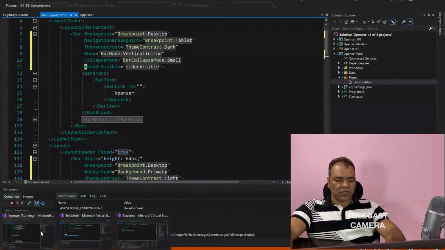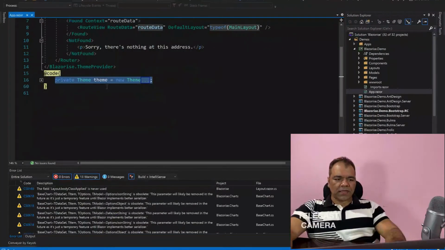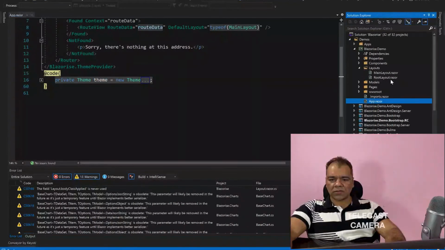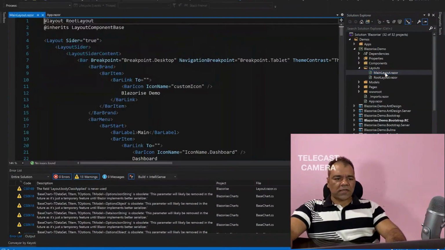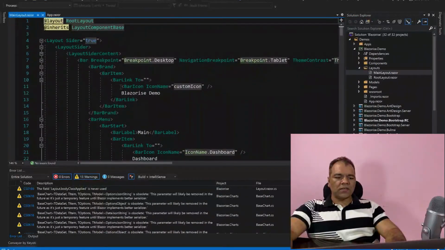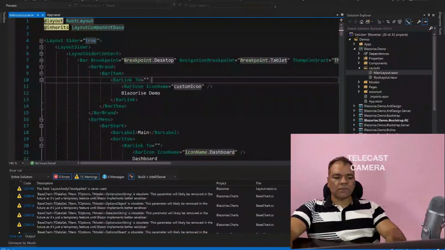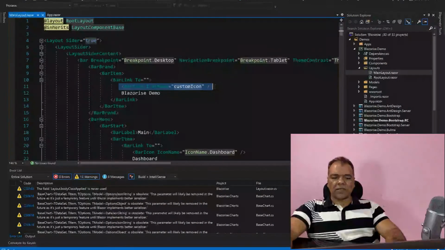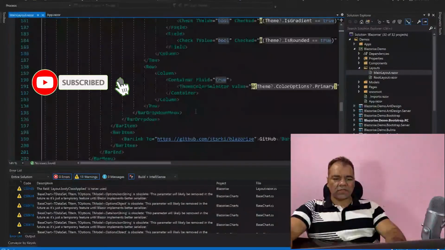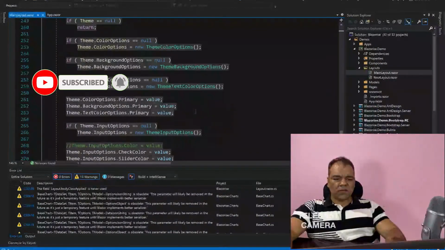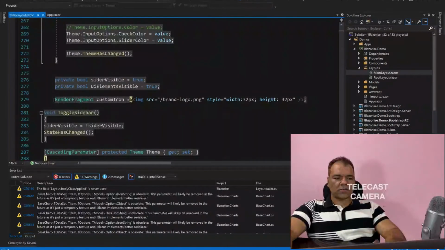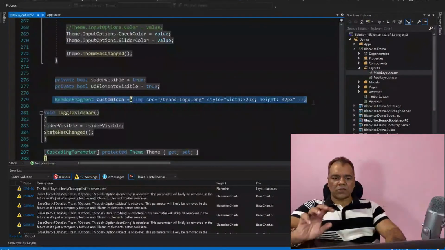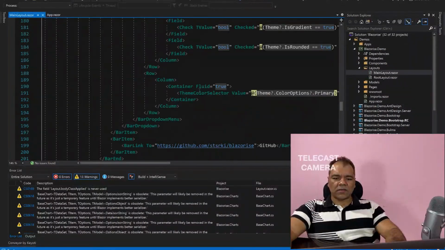So if you see the Blazorise demo, let me show you. The Blazorise demo has its own layout. So this is the main layout of the Blazorise demo. In the Blazorise demo, you can see this bar icon in bar link. They are taking this bar icon, which is a custom icon. If you go below in the code here, they are using this custom icon, render fragment custom icon bar logo.png. Okay, so this is the custom icon which is appearing in the Blazorise demo.